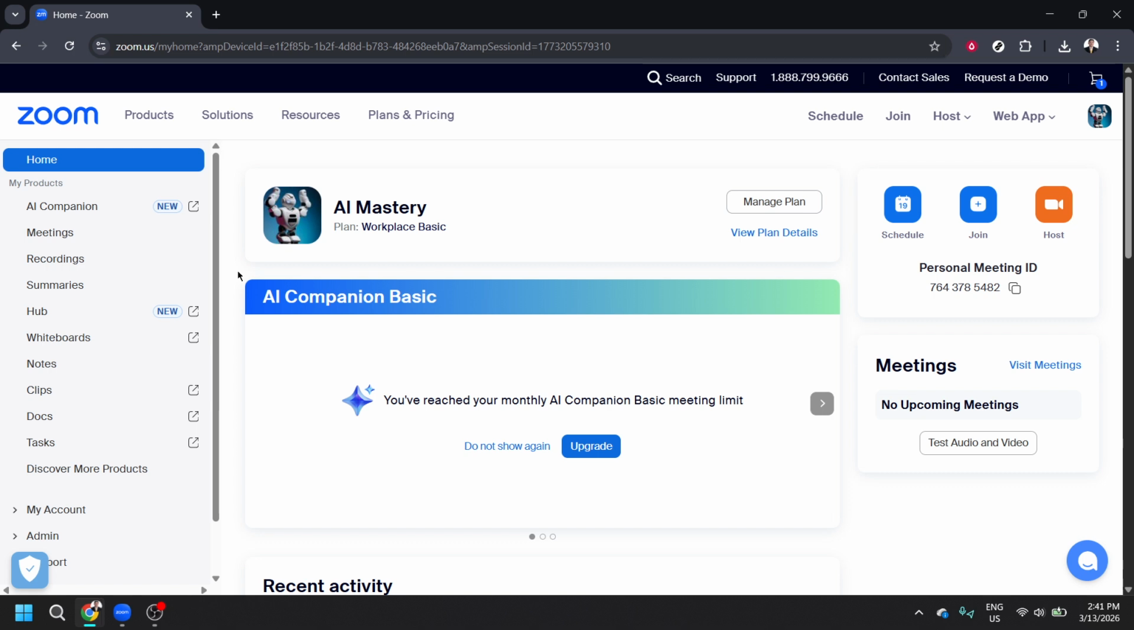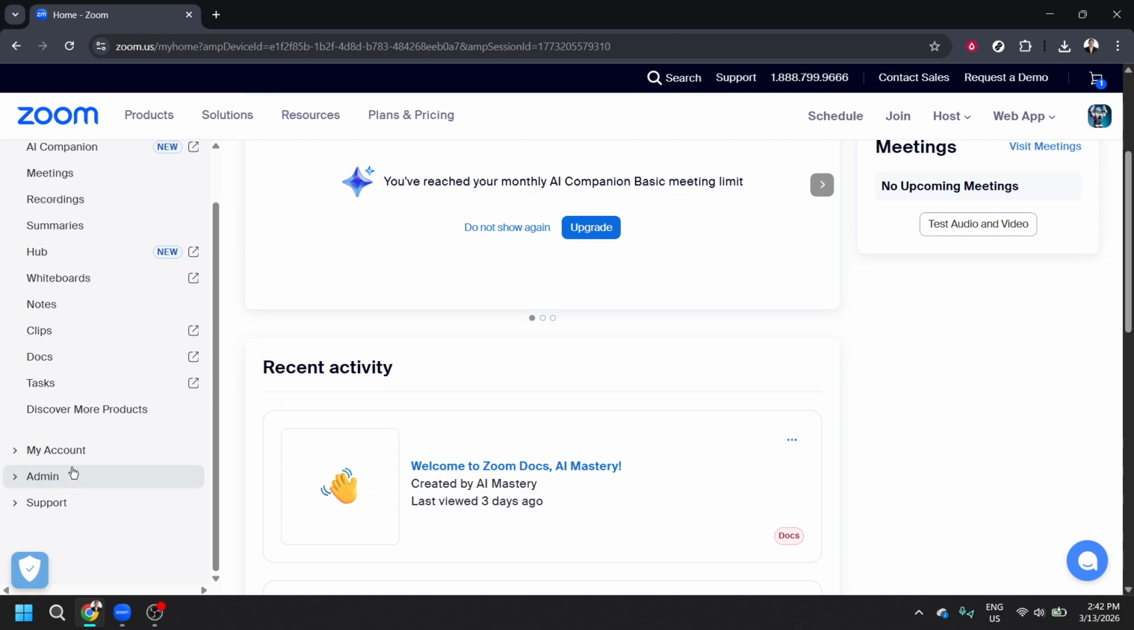First, make sure you're signed in to your Zoom account on a web browser. This process is done in the Zoom web portal, not in the desktop app. Once you're in, look to the left side of the page and click My Account. This opens your personal dashboard, where all your core account details and preferences live.